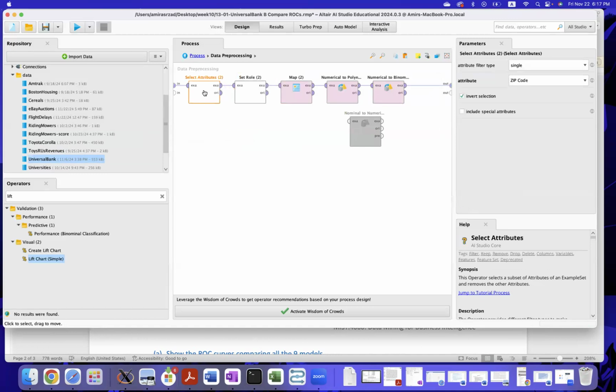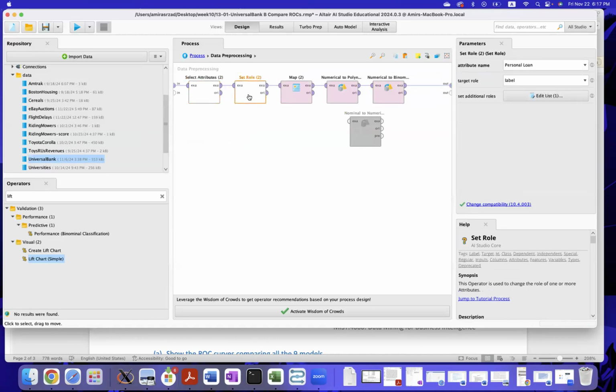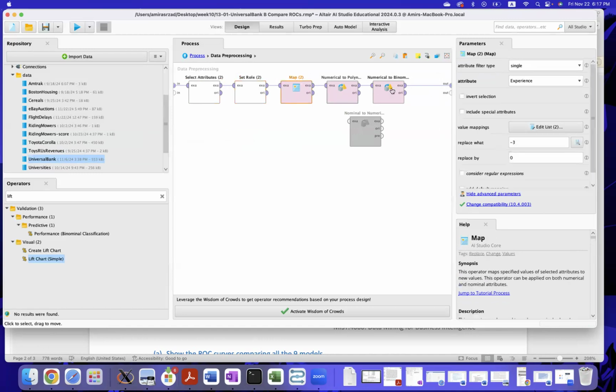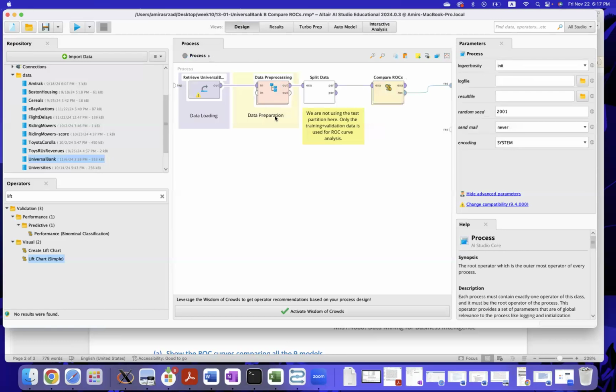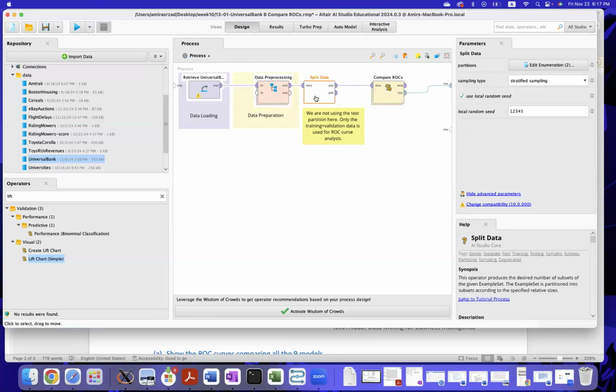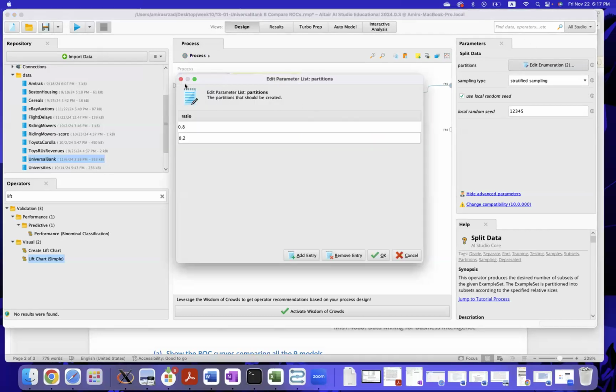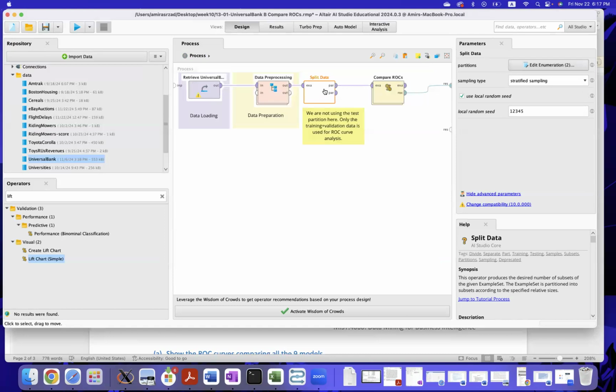We deselect the zip code and set the role of personal loan as our objective, and the objective is whether an individual accepts the personal loan offer or not. And we have other operators that explained before. And then we use the split data. And here we don't have any test data. We just split data to send into this compare ROC operator.